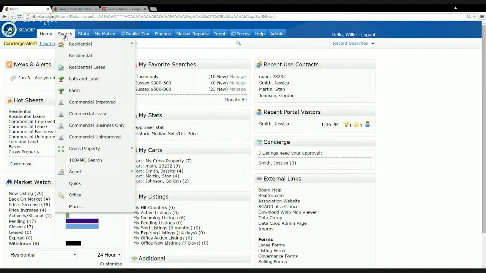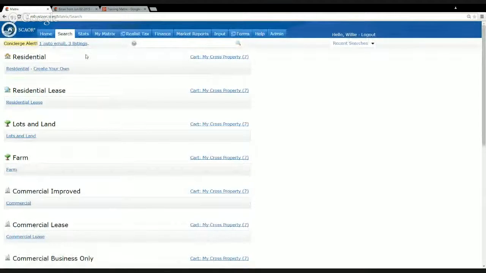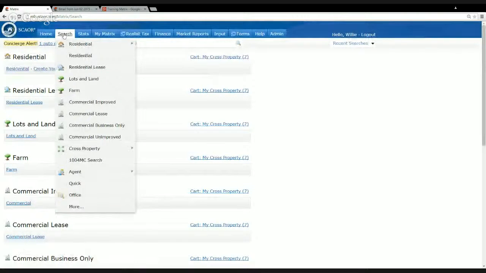First link is search. This is where you go to do any type of search, whether it be a property search, or you're searching for an agent, or an office phone number or address. Or if I click on more, this is also where your history and your open house type searches are. So when you think of search, think of this is where I go to search for anything. We're going to skip over search because that's where all the fun stuff is. So after break, we'll talk about search.